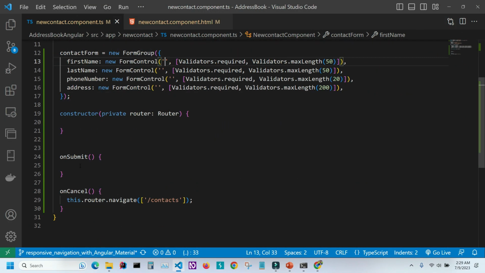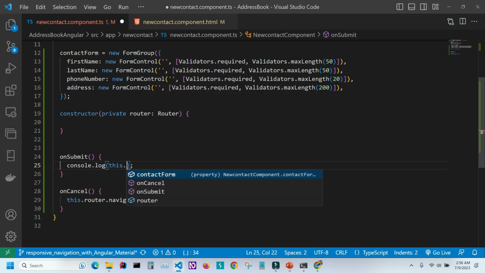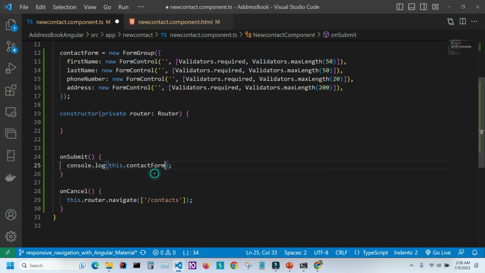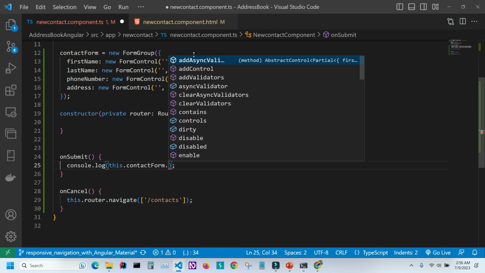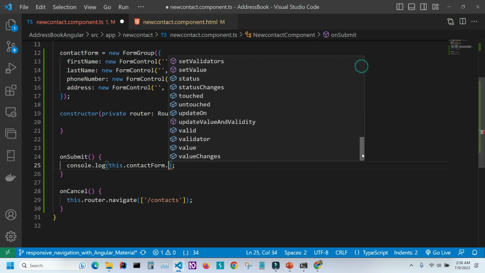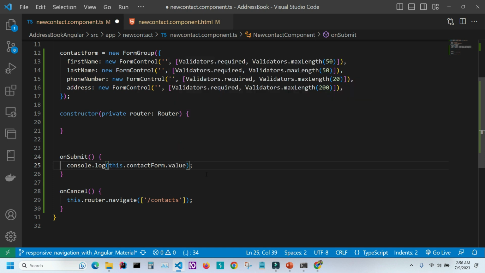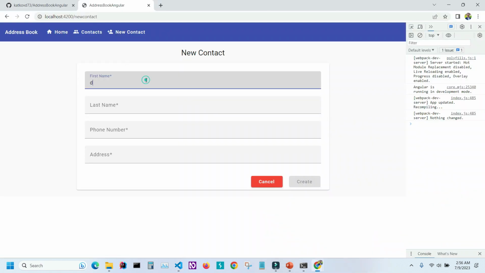And we already have our onSubmit method. And let's console log our contact form. Now, inside the parentheses, we're gonna type this, and we're gonna grab this contact form. And if we press dot, there will be a bunch of properties and methods. So we're gonna scroll all the way down, and there's a property value. Let me save it, Control S, and let me go back to our form. Let's just type random symbols. When I click create, as you can see, nothing happens.